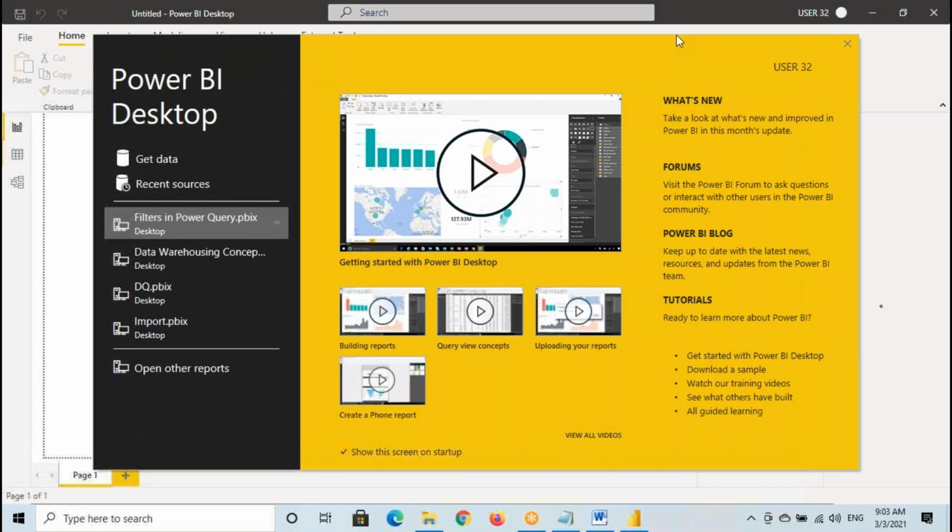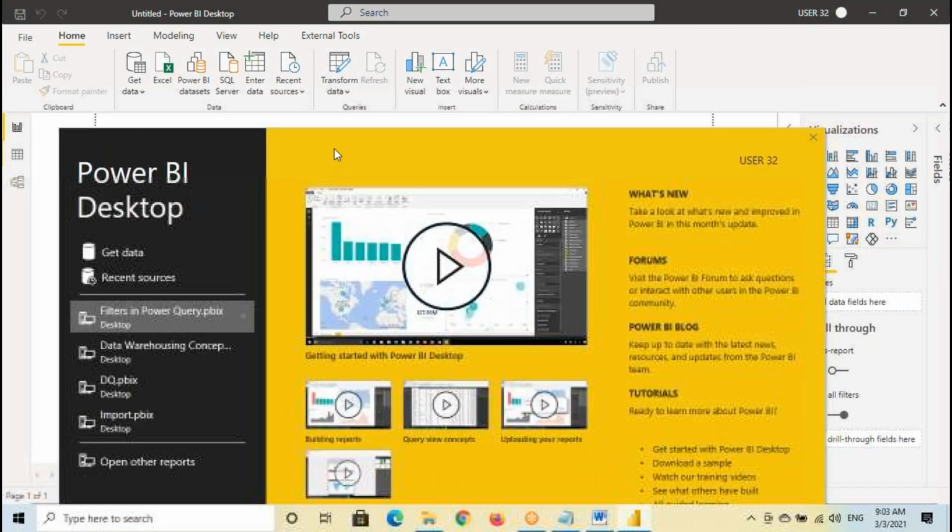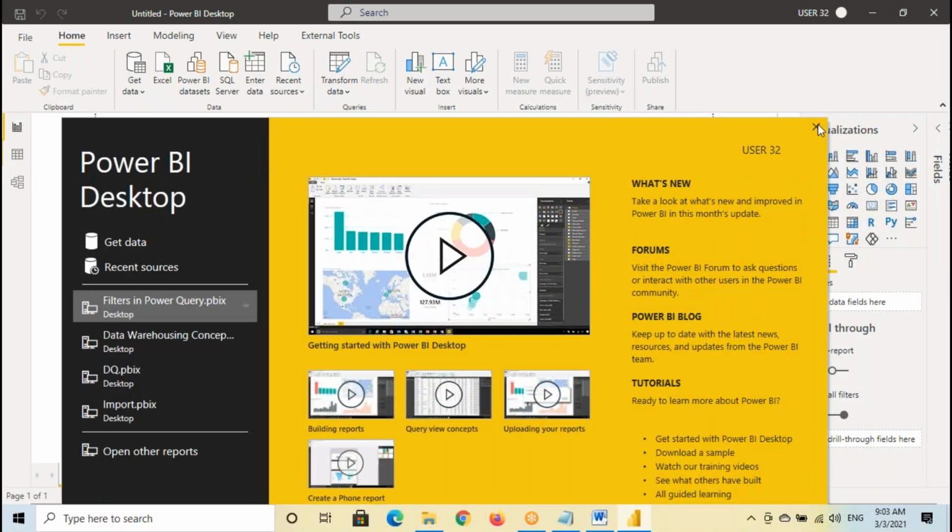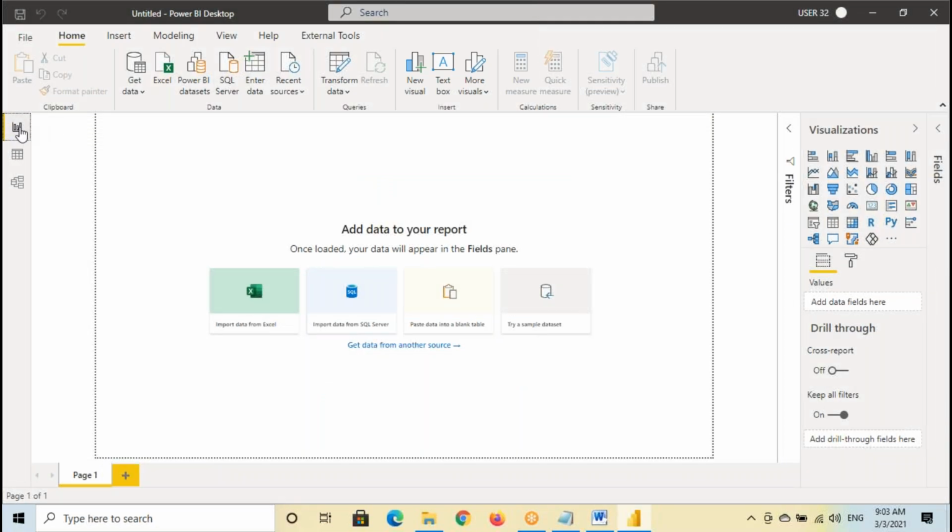Once it opens the Power BI desktop software, first thing you will get is a start screen. I said just close the start screen. We are not going to do any development here. Once you close the start screen, you will land in the report view. From here, how to open Power Query software? Go to the home tab, click on transform data.